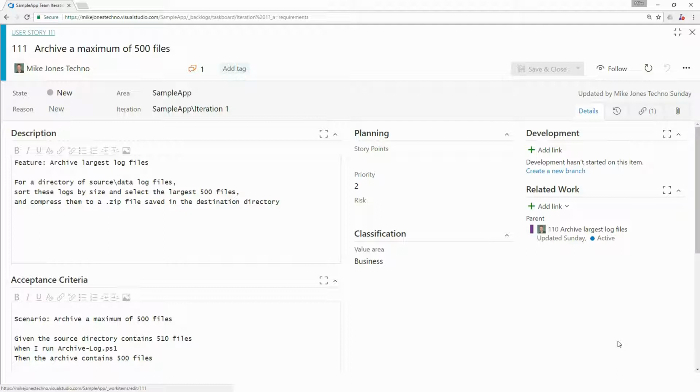That's the feature. Acceptance criteria. Given the source directory contains 510 files, when I run my archive script, whatever that is, the archive will contain 500 files. Because on my feature, I want a maximum of 500 files per day.